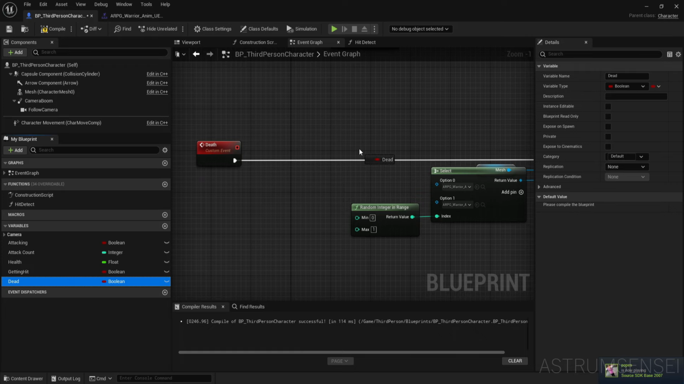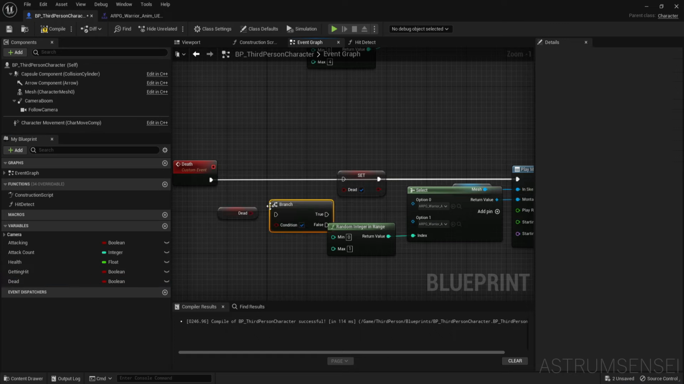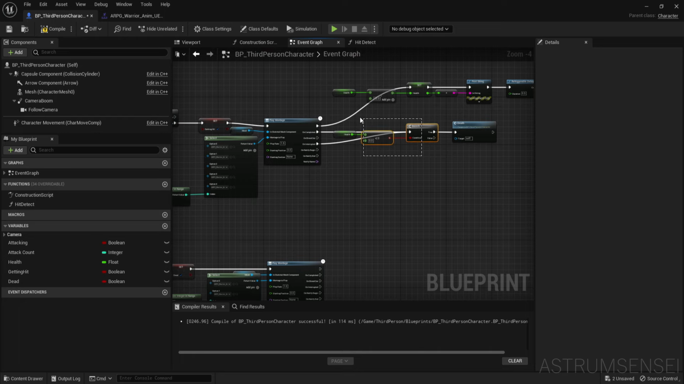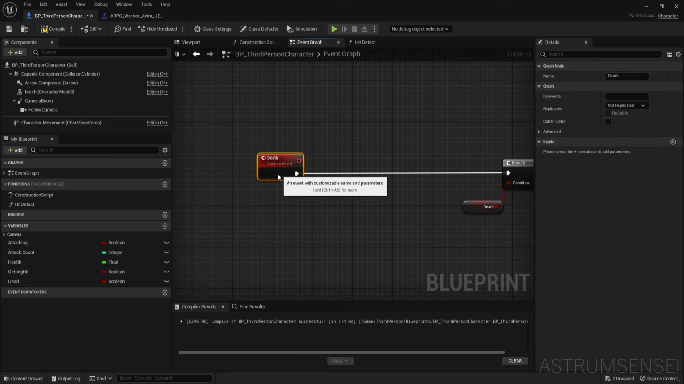And when we die, we're going to set that to be true. But before that, we also want to check if dead is false. So get the dead branch and check if it's false. What you can do is get this one also and check it inside of here so that it's a little bit cleaner.